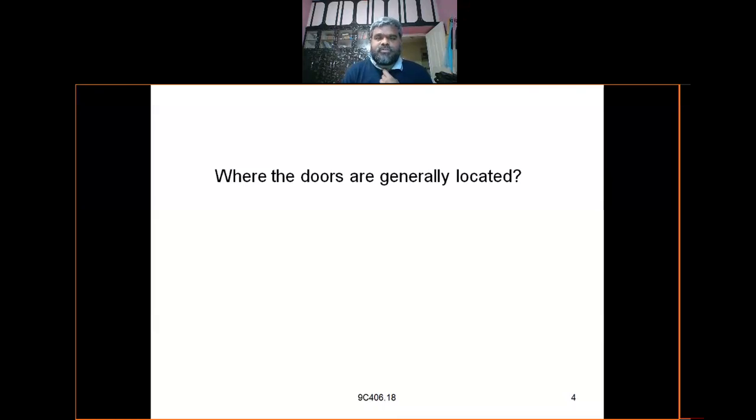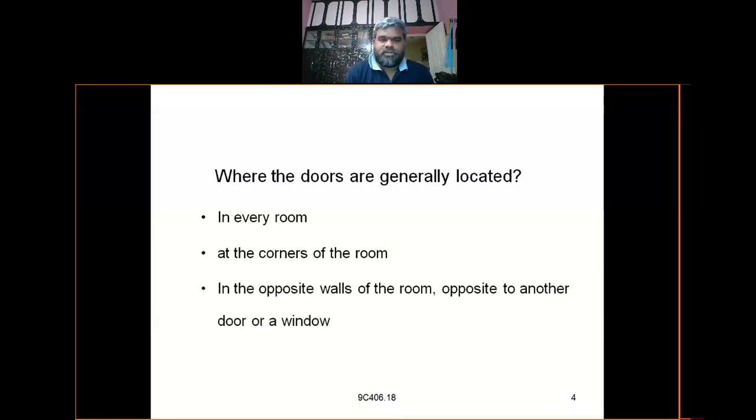Where are doors generally located? Doors are located generally in every room, at the corners of the room, and in the opposite walls of the room, opposite to another door or a window. This is the location of doors. Let us see a small video regarding this fixing of doors.